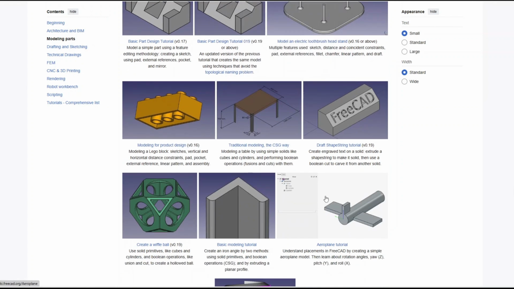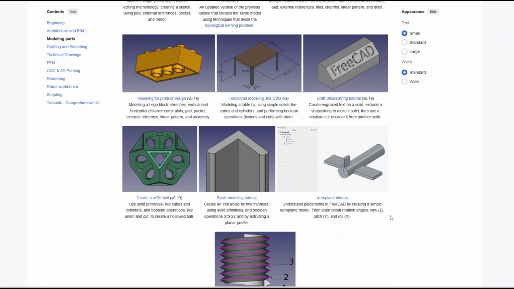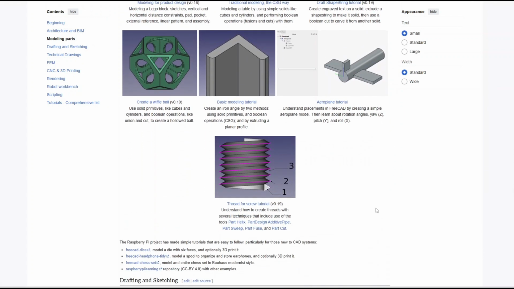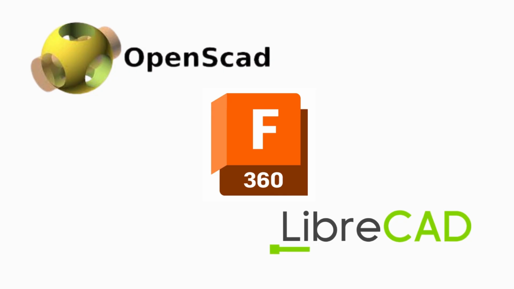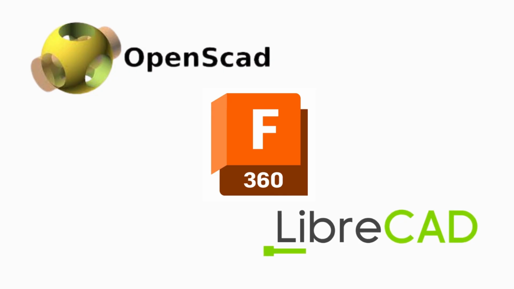And that's it on the review of FreeCAD. If you're looking to try other alternatives, you may explore Fusion 360, OpenSCAD, and LibreCAD.